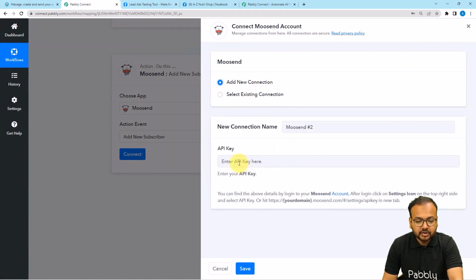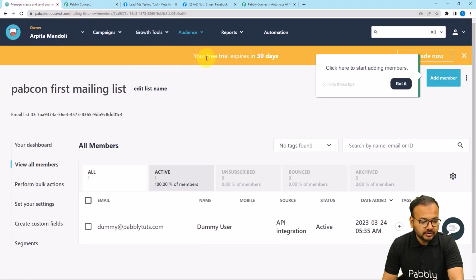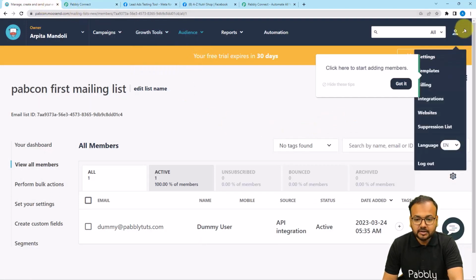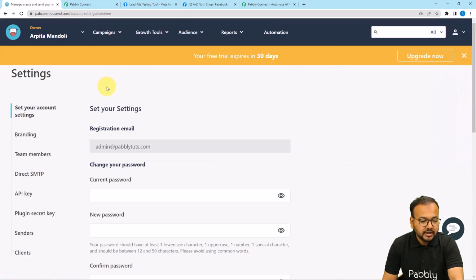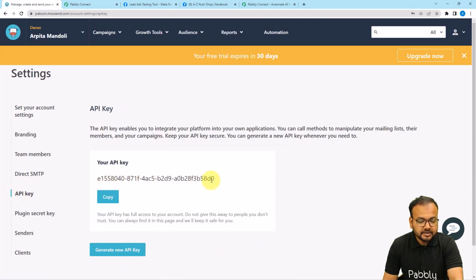And here it will ask for the API key of the MooSend application. You will find this key in the account settings of MooSend. So let me show you that. This is my MooSend application's dashboard, guys. And here I have this profile icon. Under this profile icon, you will find the settings option. Click on it, and under the settings page, you will find the API key tab right here. Click on API key, and here is the key.